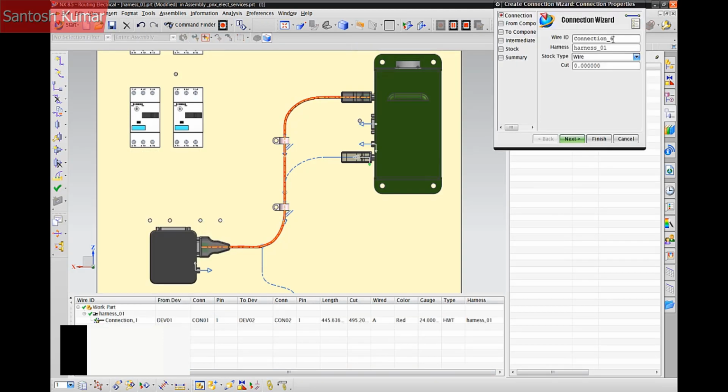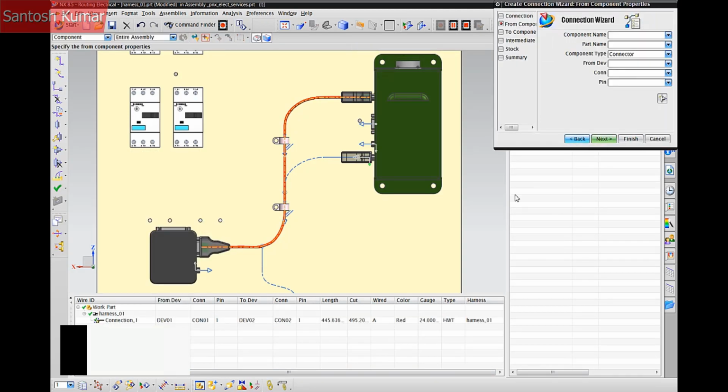When repeating the wizard for the next wire, the logical information is maintained and only the new parameters need to be input.